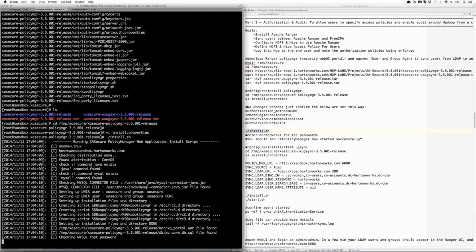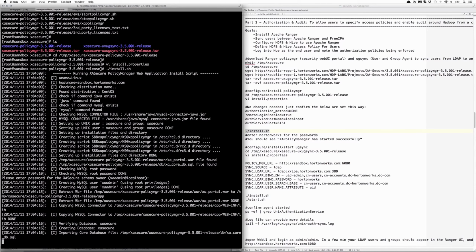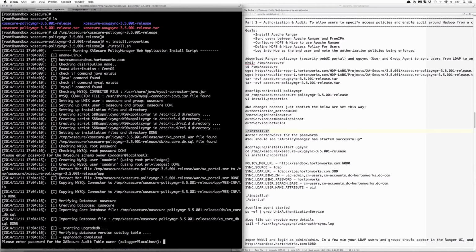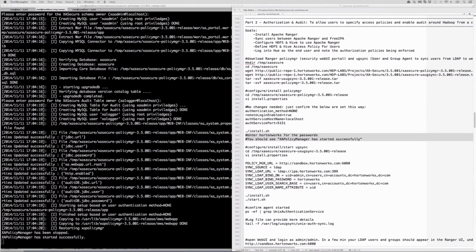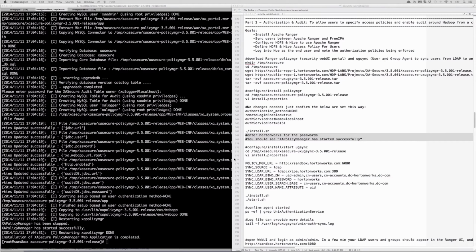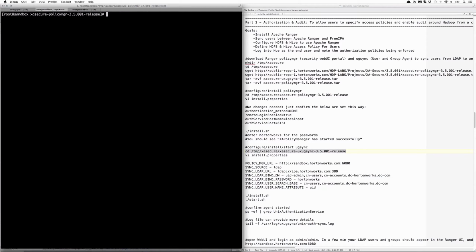So let's run the install. For username and passwords, we're just going to enter Hortonworks for both the passwords, and if everything goes well, at the end you should see XA Policy Manager has started successfully. Next, we're going to configure and start the user group sync agent. You go into that directory and open the install.properties and start making changes.